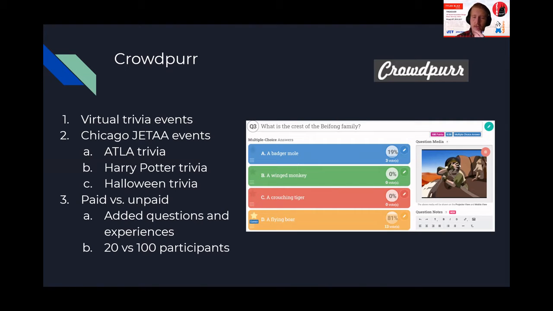It's point 3 there, paid versus unpaid. But in the unpaid version of CrowdPer, there's a limit of 3 experiences of 10 questions each. So for example, Avatar: The Last Airbender, we have the 3 books. So we did 3 experiences. 1 experience was 10 questions for the book. And again, we had a lot of success with this. I think it was very fun for all the audience members who were involved. I know we had a lot of fun setting up some of these events.